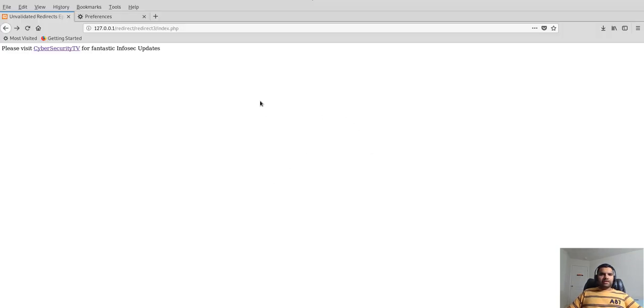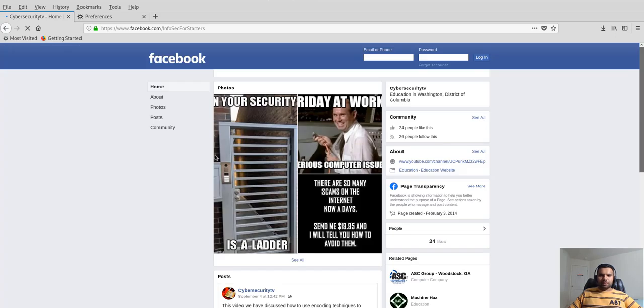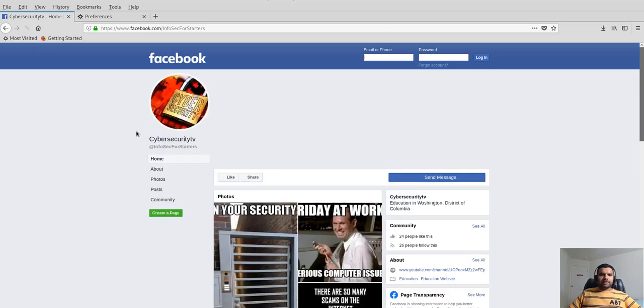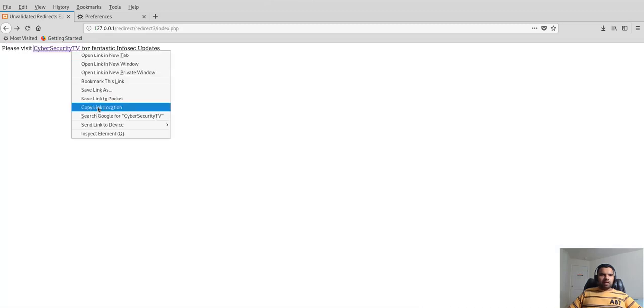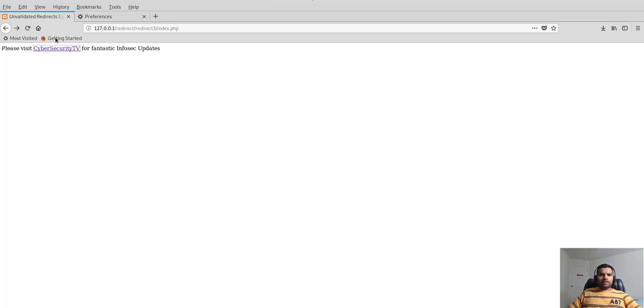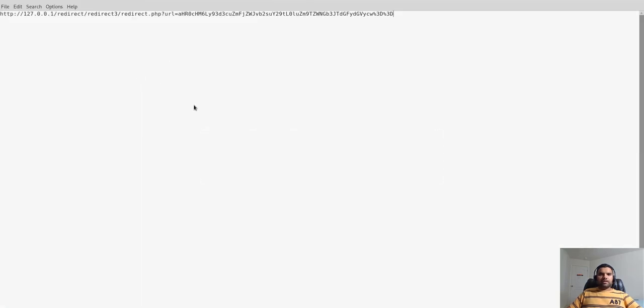So this is our page. This is the same page that we have been using. The only thing is now the developer is doing multiple encoding. So now if you click on this link, of course it is going to redirect us to their Facebook page. But then again, what else we can see here is if we right click and copy this link location, and let's say we have a notepad, if you paste it in here, instead of just facebook.com and our page, this is actually some random alphanumeric characters.